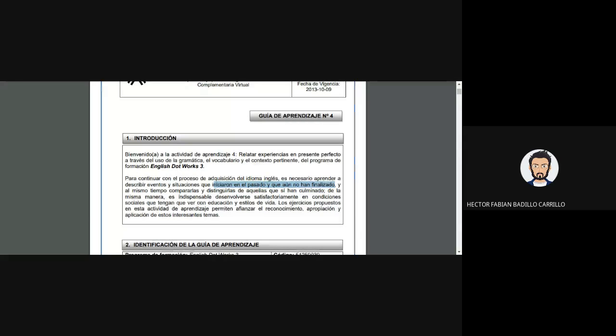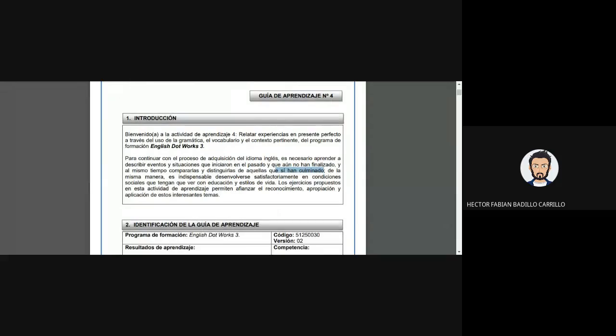For example, the COVID-19 has started 2 months or 3 months ago in Colombia and is not finished yet. It started in the past and continues in the present. And sometimes the activities are finished. Se han culminado. So, for example, the COVID-19 has started in other countries and has finished in other countries now. So sometimes finished, sometimes not finished. All right? That is the present perfect.